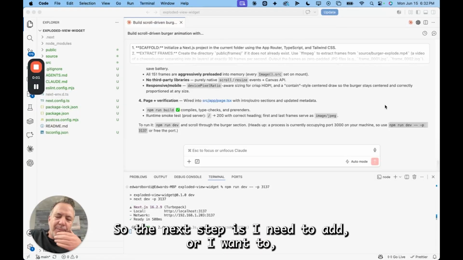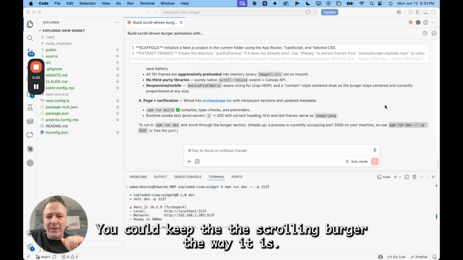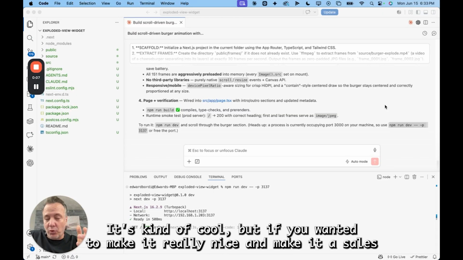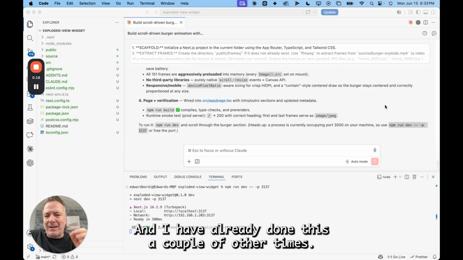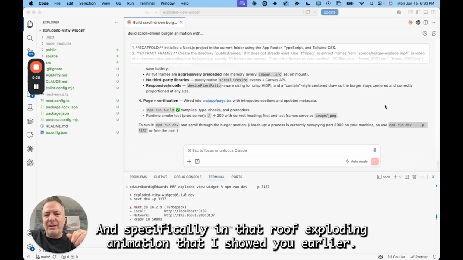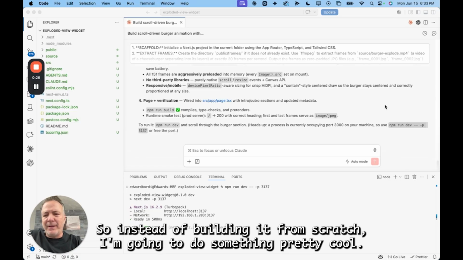So the next step is I want to add something, though it's not necessary. You can keep the scrolling burger the way it is. It's kind of cool. But if you wanted to make it really nice and make it a sales tool, or add a little something extra, the labels do all of that. I have already done this a couple of other times, specifically in that roof exploding animation that I showed you earlier. So instead of building it from scratch, I'm going to do something pretty cool.